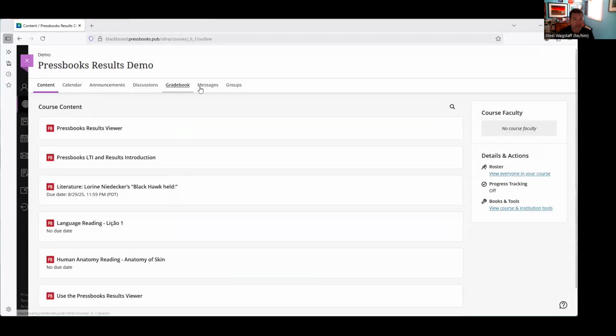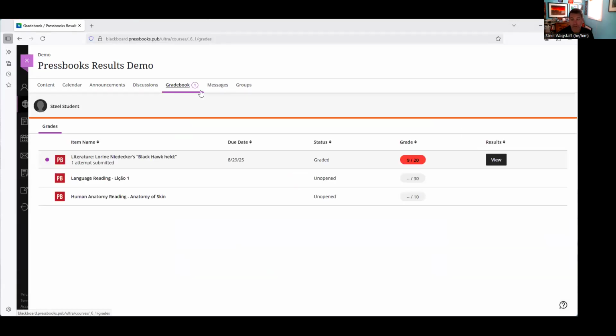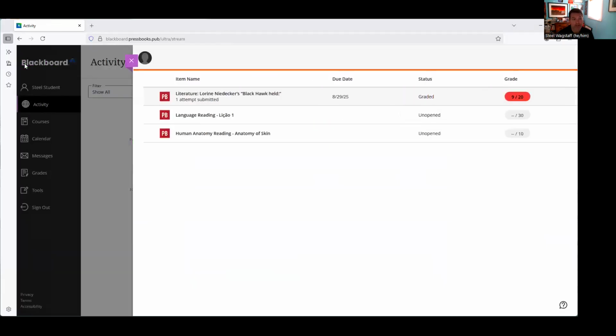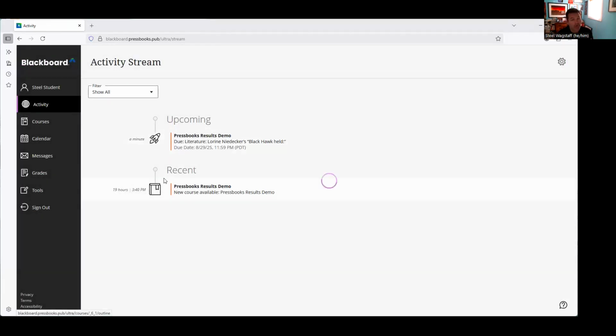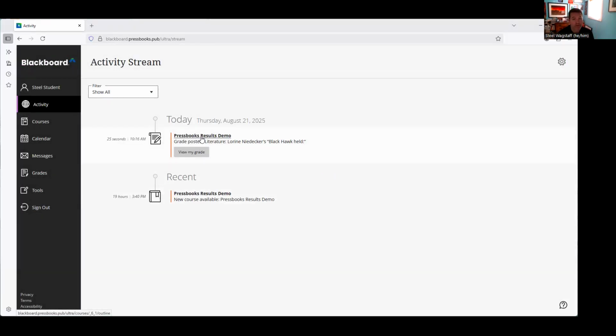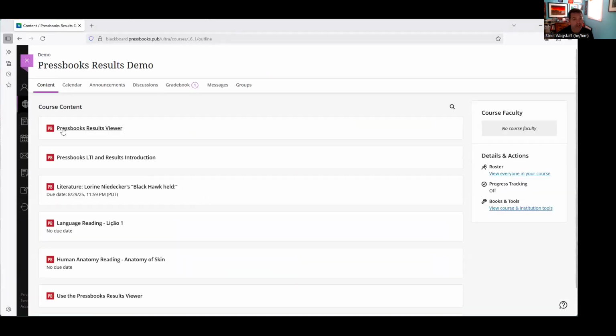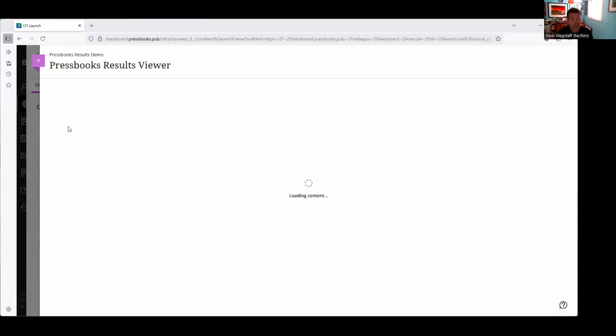As a student, I can then come into the gradebook and I can view for this activity, I scored a 9 out of 20. I've attempted that one time. But I don't yet know how I earned that score. So here in the course, I'm going to come back, and this is where I'll use the Pressbooks Results Viewer that we brought in that earlier step.